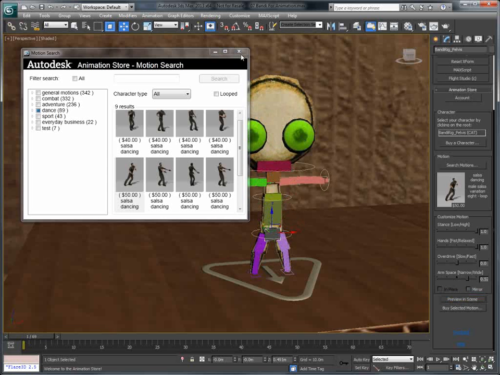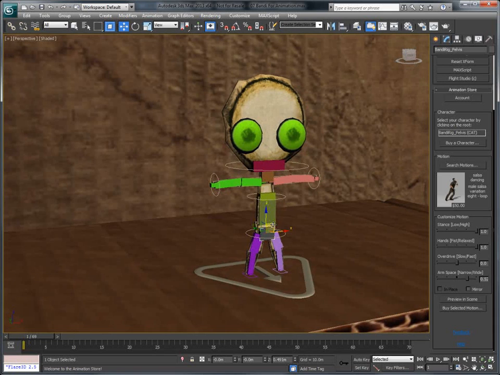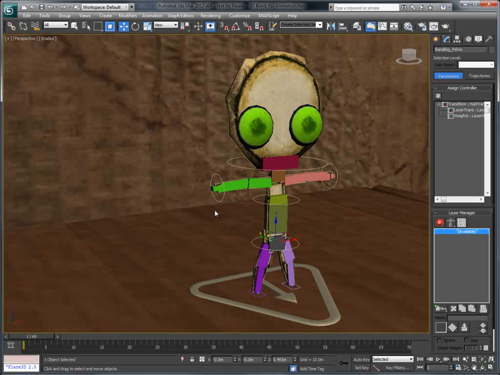So I'm going to turn this off here and show you another thing that we've added for Max 2013 that is kind of exclusive for this version. We have a CAT character, and we would like it to animate based on a motion capture file that we've done in MotionBuilder.